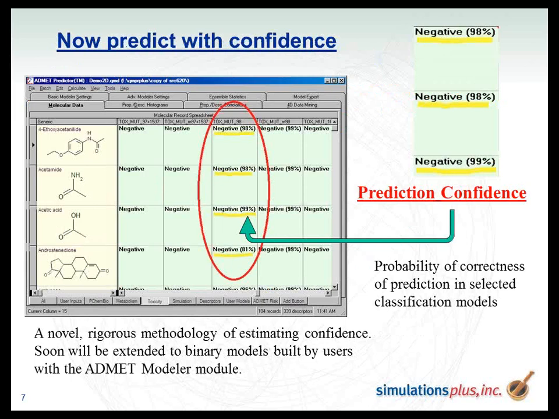Second feature is that we will be bringing in prediction confidence. So you will be able to predict with confidence. In other words, for selective classification models, you can see the probability of the correctness of the prediction in the spreadsheet as shown here.